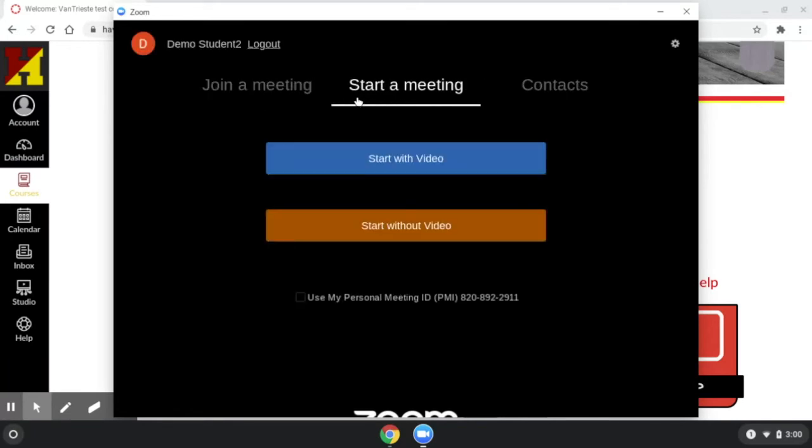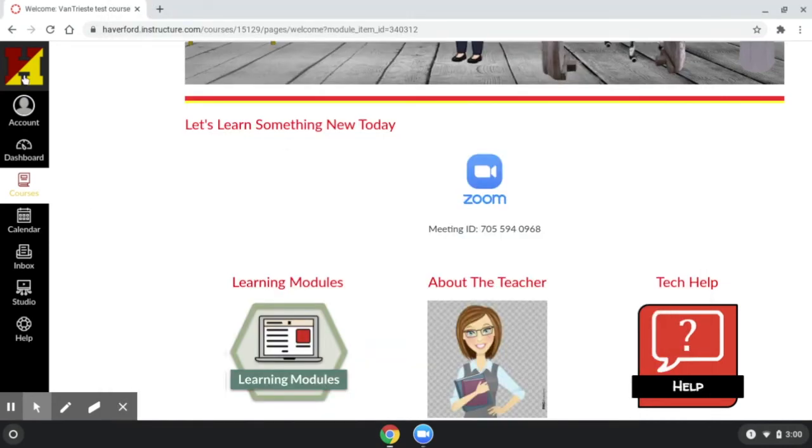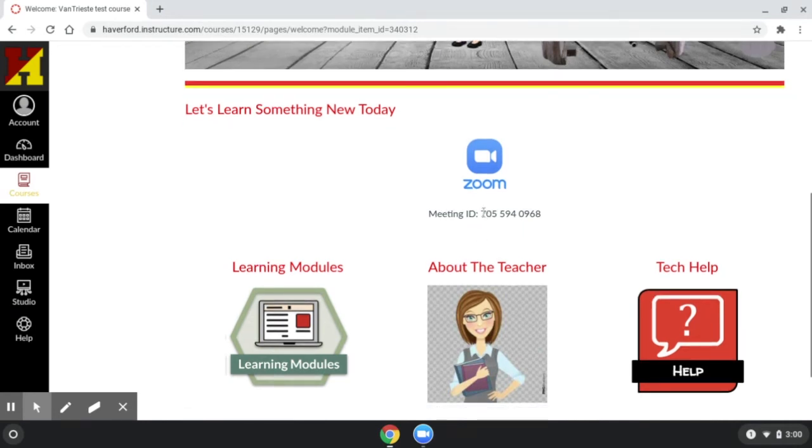When my Zoom account begins, I want to go back to the Join a Meeting, and I need my teacher's personal meeting ID or their link. So I'm going to go back over to my Canvas page and copy the personal meeting ID from her Canvas page. So I did Control-C to copy that.